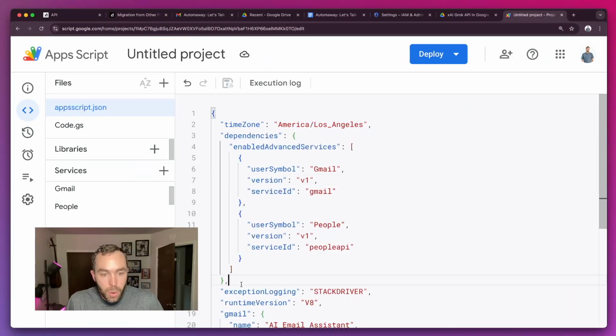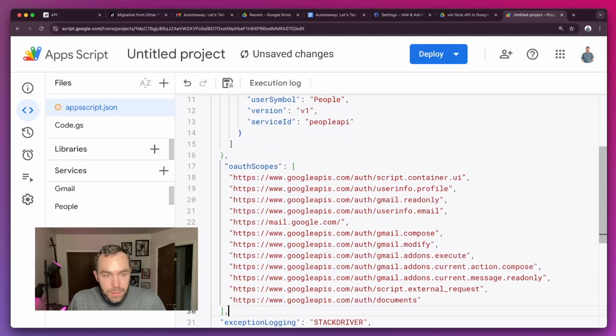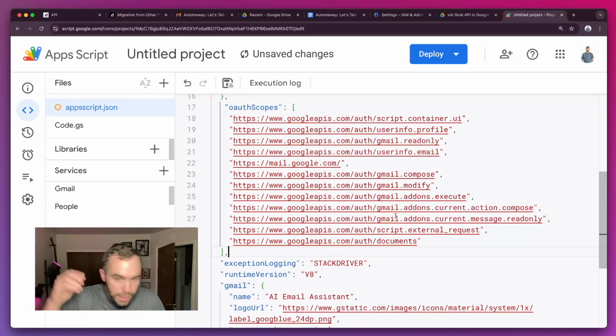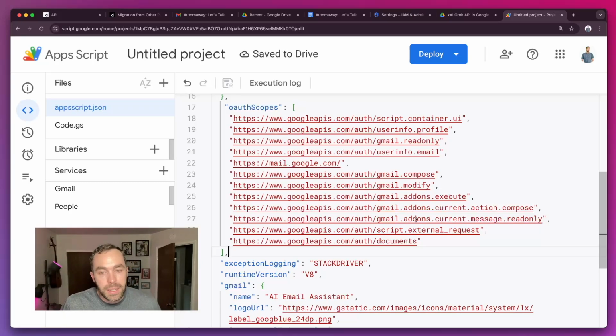We also need the OAuth scopes, and there's quite a few of them. Again, you can go down into my GitHub link below where I saved all of this documentation for you.